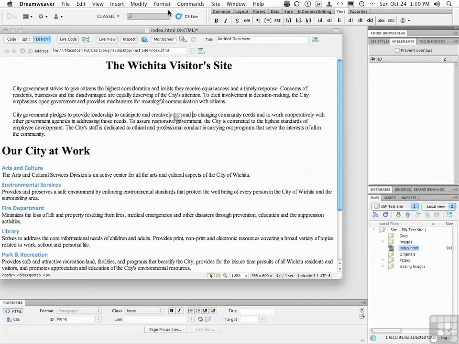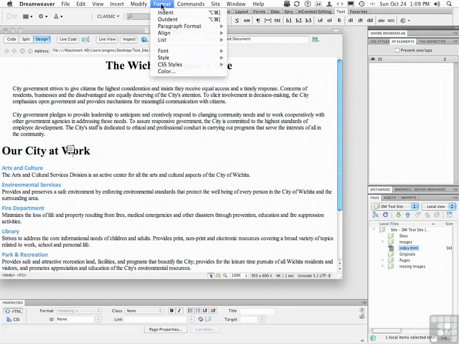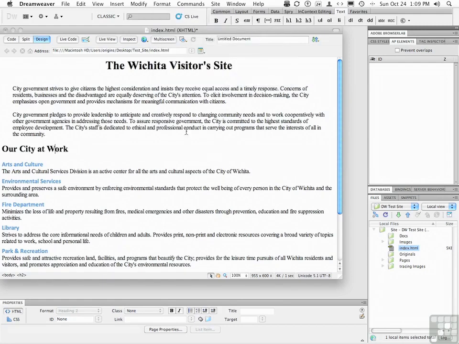Our city at work doesn't need to be that big. I don't want every headline to be the same. And this is our major headline. That's a secondary one. So be there somewhere. Just click inside there and go to the word Format one more time and go down to Paragraph Format. We'll do a heading 2. That's just going to basically make it smaller, and we're happy with that.